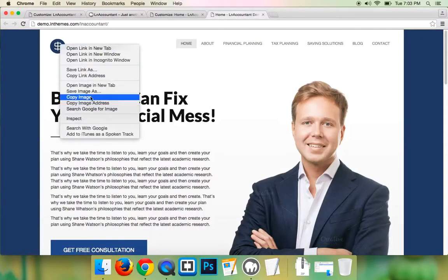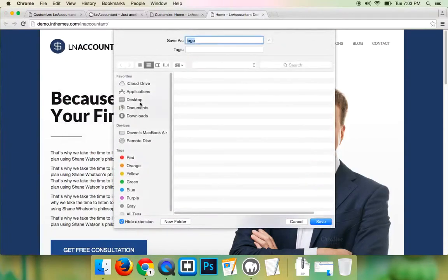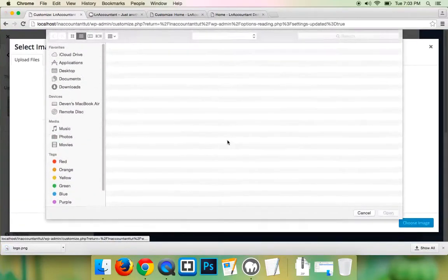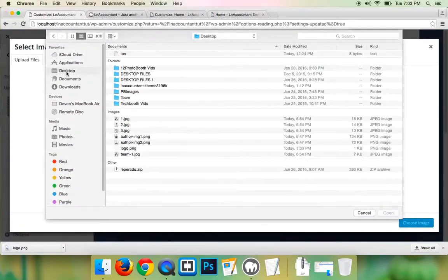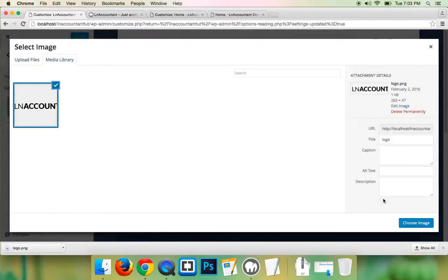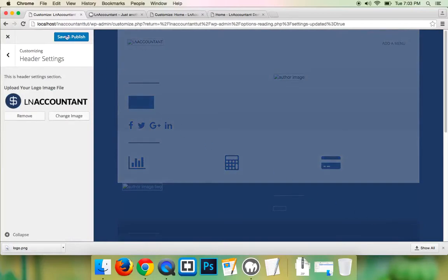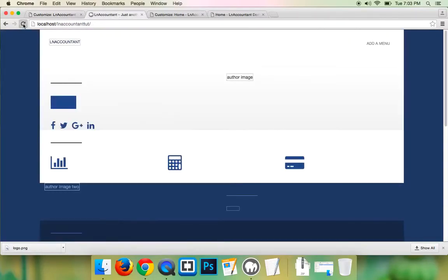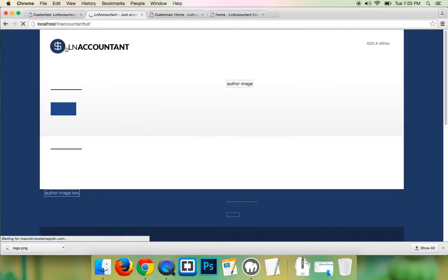Okay, alright, so I'll select that now. There you go. Choose image and then save and publish. So it should be showing on the home page now. There you go.